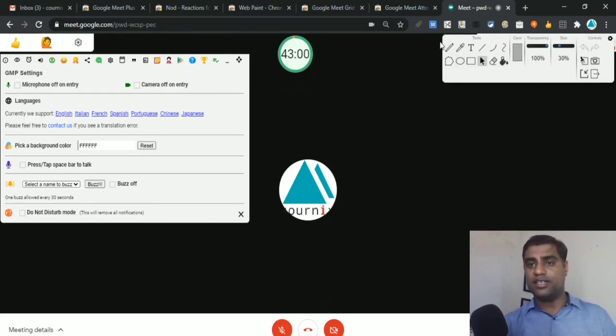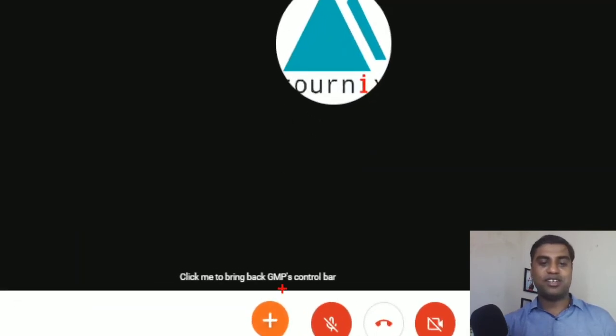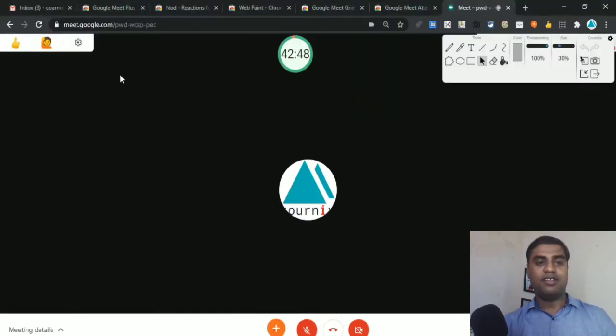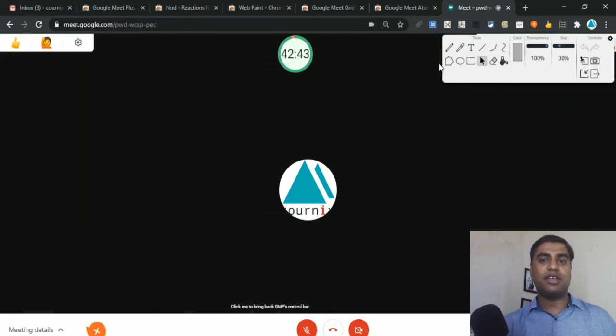Now the third extension. Okay, if you minimize it, like I'm doing, a button will be added here. It is also good. See, this plus button is added because I have minimized it. Again, if you hit it, you will find this whole thing coming up again.